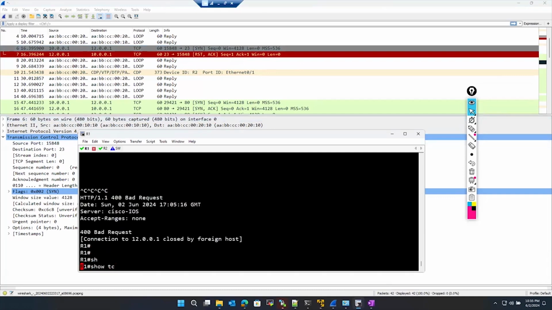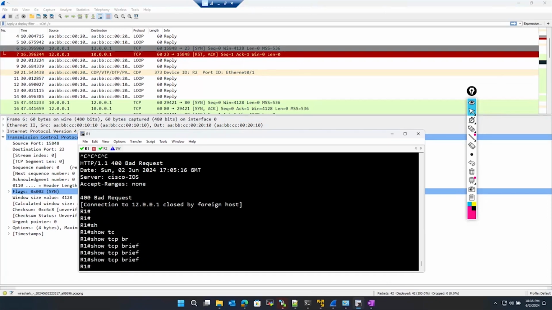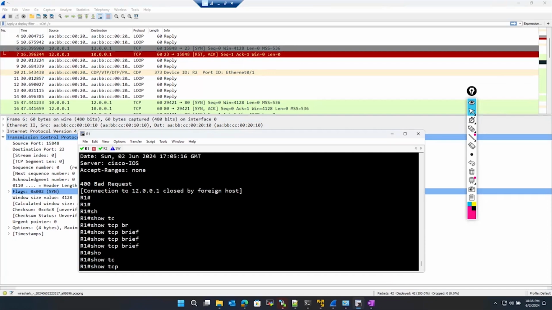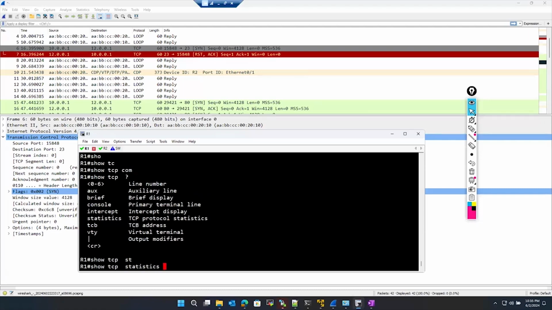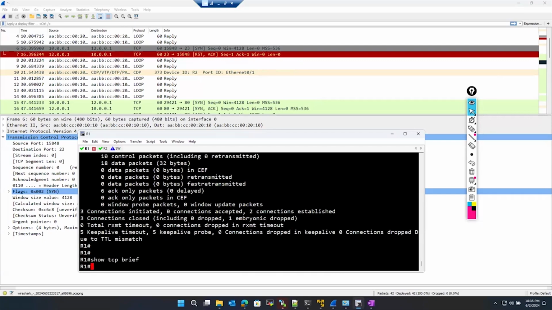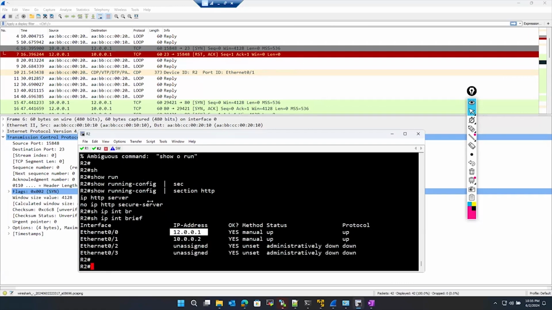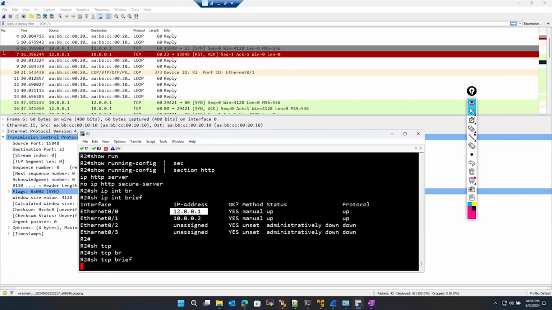Show TCP brief. I established a TCP connection, but it's not showing me. Show TCP statistics. I sent traffic, but why is the router not showing me? Show TCP brief should actually show it. I think router 2 should tell us. We'll wait. Okay, let it open, we'll come back here.